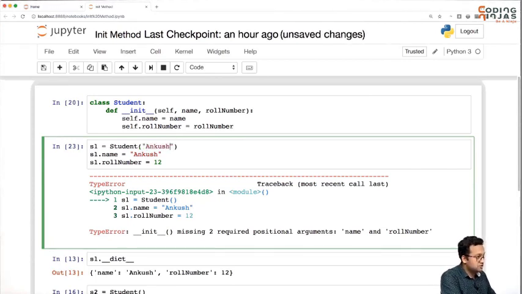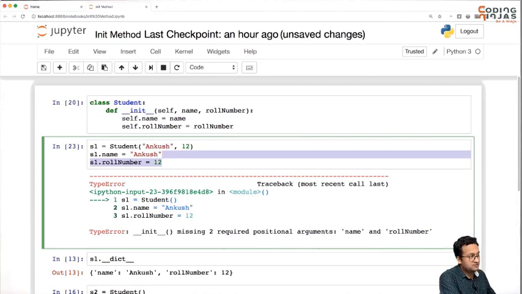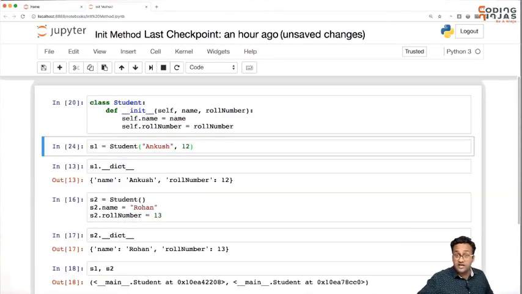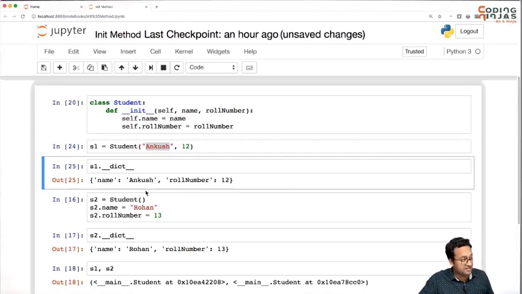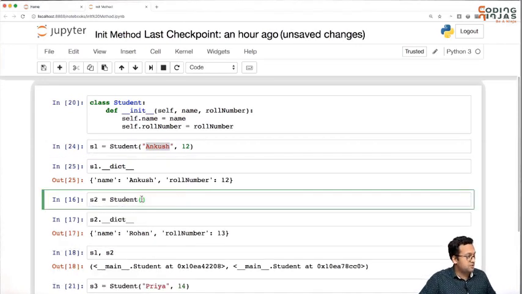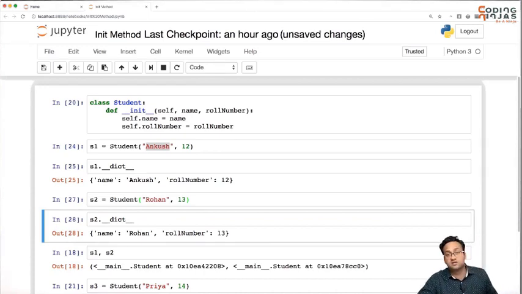So I want to pass Ankush and 12 here, then I don't have to set these two separately. This will create the object for me with this name and this roll number. And the dictionary has exactly the data that I needed. Similarly for Rohan, let's pass Rohan and 13. And now I didn't have to set these values, and that's automatically what the second object has, right? So init is an amazing function, extremely useful.